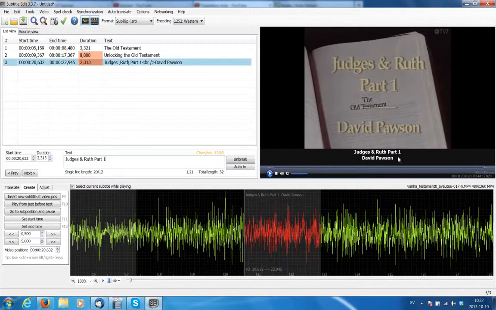Now all we need to do is extend the time if it needs it. Well, it does, 2.3 seconds. The general viewer will need more time to read that. That's why it's red. The Subtitle Edit program is set to a minimum of 3 seconds, and I think the maximum was 6 seconds. But again, there are exceptions.